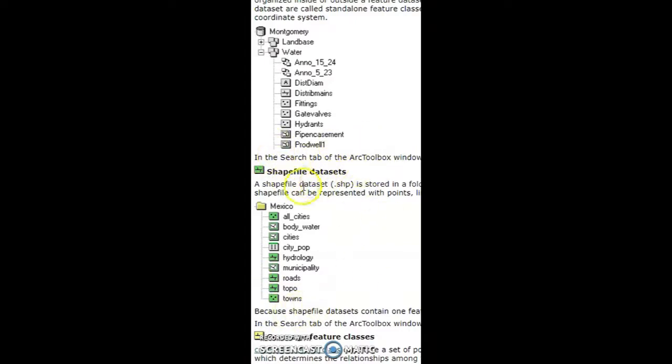So if you see green, then you know in catalog, you're not going to see this in Windows Explorer, only in the ArcGIS catalog, which is kind of like your Windows Explorer folders in the Windows environment. If you see this icon in green, that means it's a line shapefile.